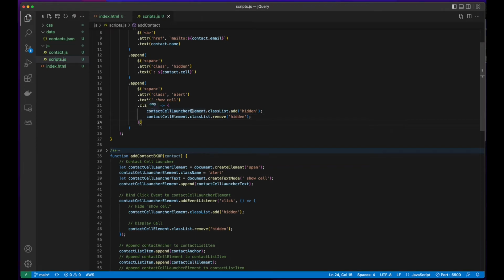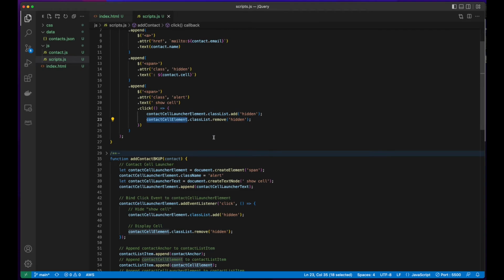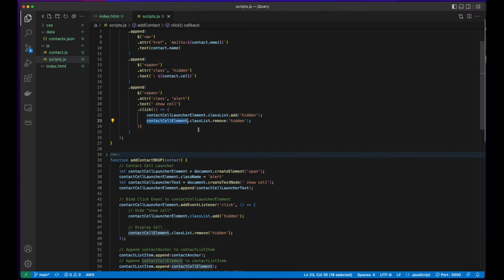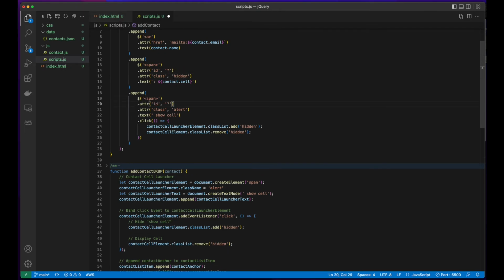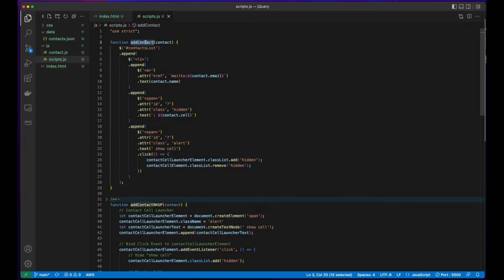But remember, I no longer have the contact cell launcher element or contact cell element variables that I can reference. So what I need to do is add an ID to the span that has the show cell text and to the span that has the contact cell number. And to do that, I could use the jQuery attribute method and pass the ID and set it to some unique value. But I have a problem in that in the add contact function, there's nothing here that can act as a unique value for the ID attribute for either span.